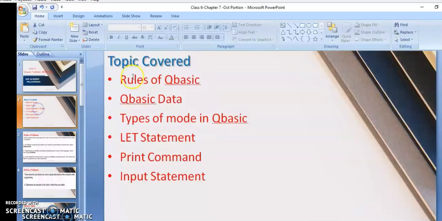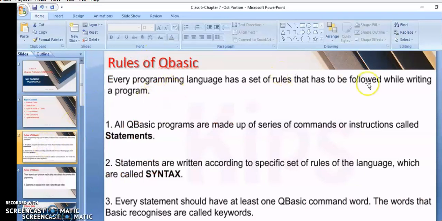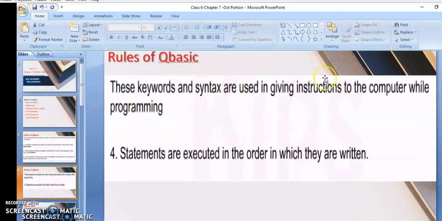So topics covered: rules of QBasic, QBasic data types, LET statement, PRINT statement, INPUT statement. So rules of QBasic, we'll just have a glance. First thing is that it should be a series of commands. Second, regarding its syntax, it should be written as a set of rules for a language, known as syntax. Third point is a statement should be at least one QBasic command. Don't panic, by the time I finish this chapter you will understand what a QBasic command is. So these are the basic rules. The rules are very important, so please learn them thoroughly.